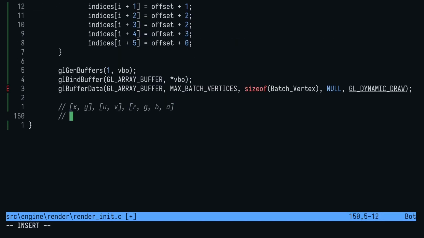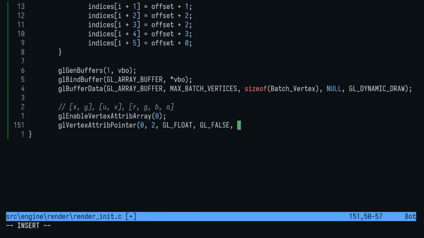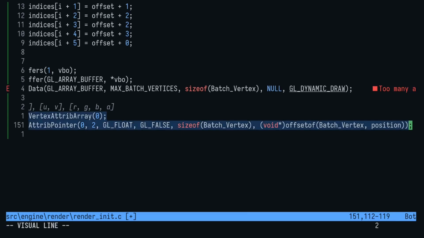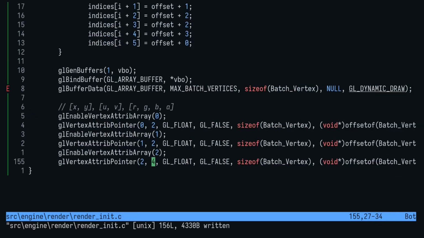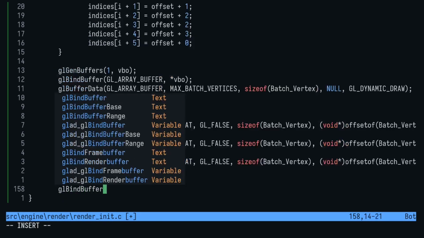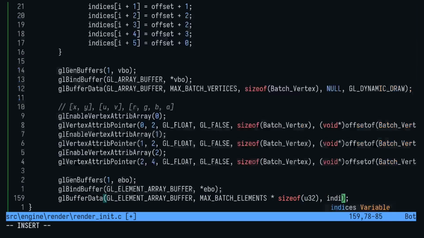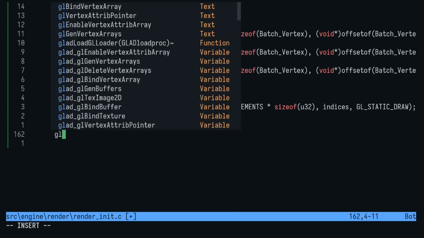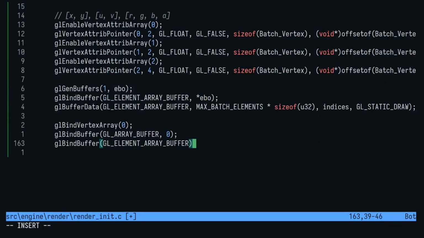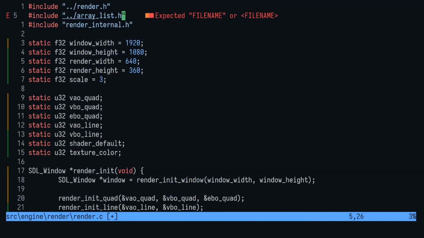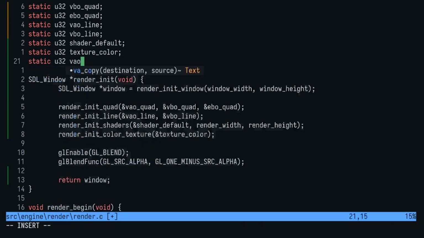The vertex attributes are the ones we discussed earlier: position, texture coordinates, and color. We can use the offsetof macro to simplify this. Using offsetof, we don't have to worry about remembering the size or position of each field in our buffer. It'll give us the correct offset even if we add new fields in between the current ones. Over in render.c, we want to create a new OpenGL handle for our shader.